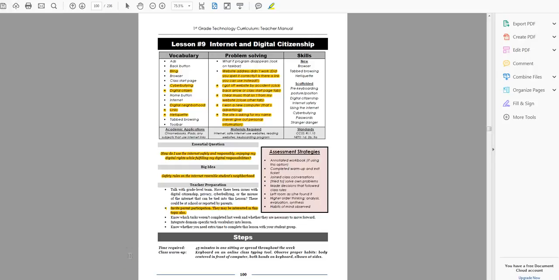This is Lesson 9 of the first grade technology curriculum from Structured Learning. We're talking about Internet and digital citizenship. Now, these are topics that first graders covered last year if you're using this curriculum, and you want to cover them every time students go on the Internet. You want to talk about the correct use of the Internet and how to be good digital citizens.